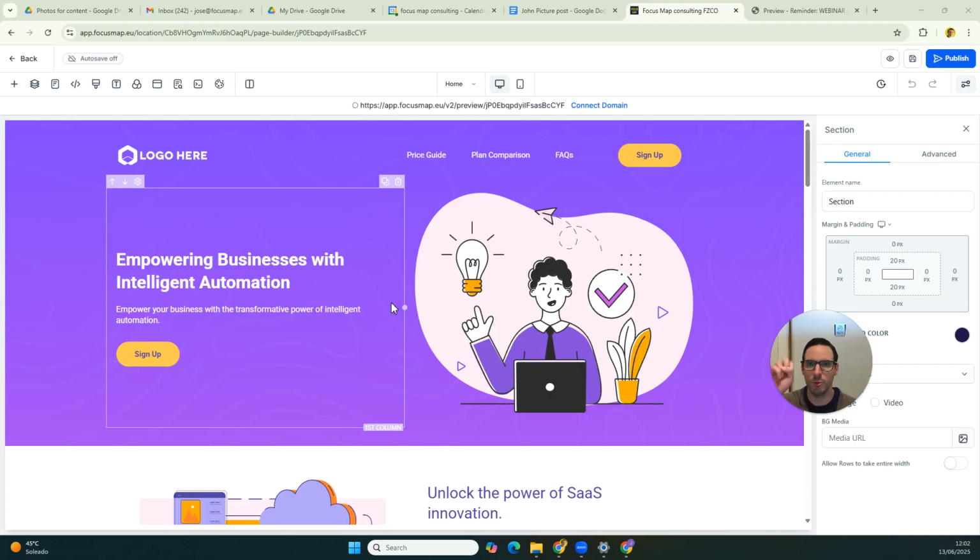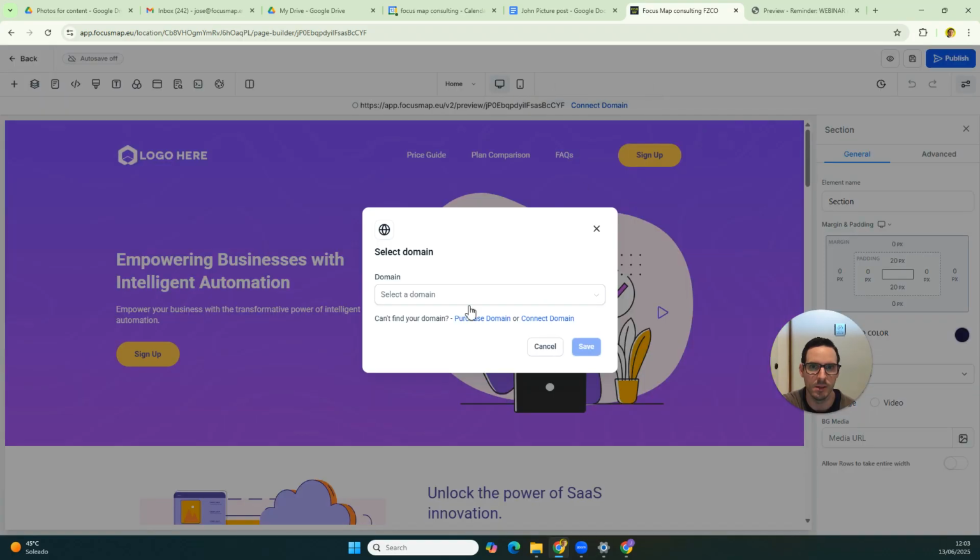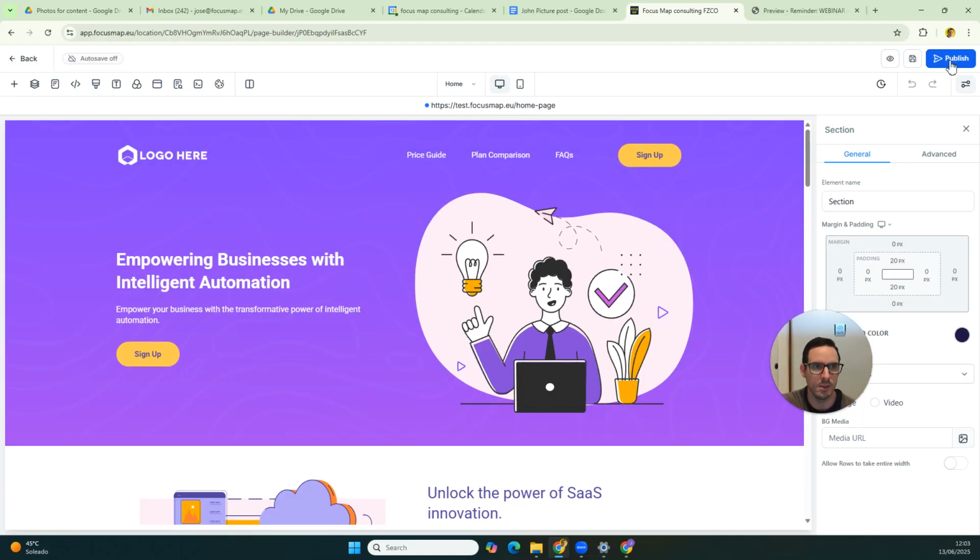This is for another video, but you can create funnels within the CRM. And why we want the subdomain is because this funnel that you want your potential clients to see will have your domain and your name and your brand. So when you're creating your funnel, from here you can just say connect domain and select the one you want. Test.focusmap.eu and we save. And we hit publish.